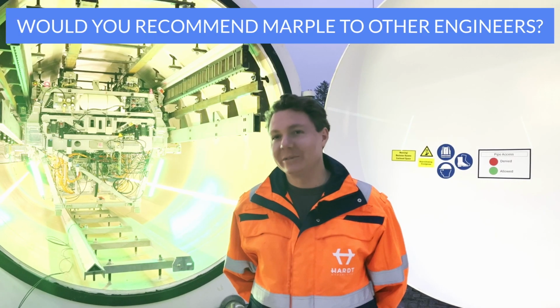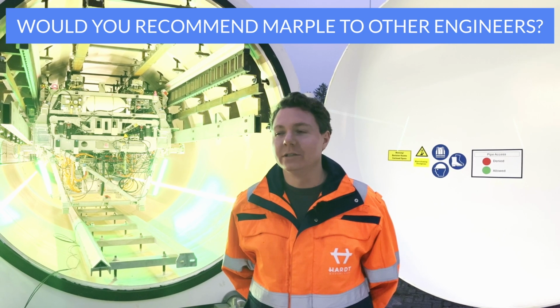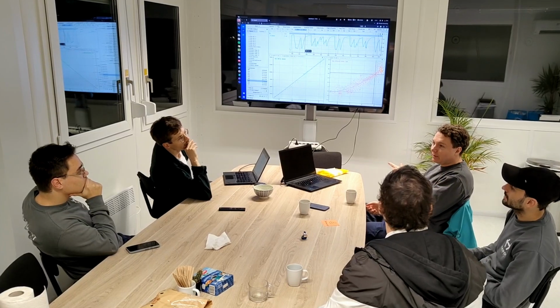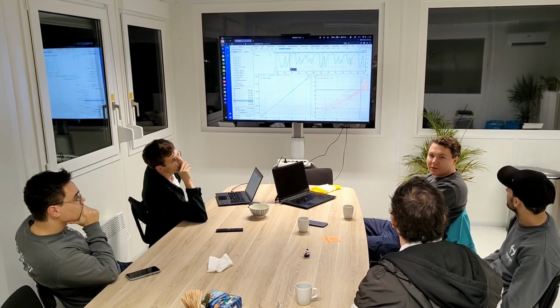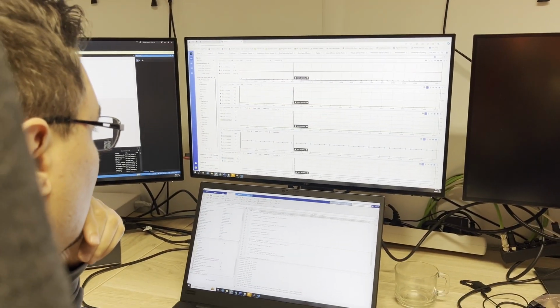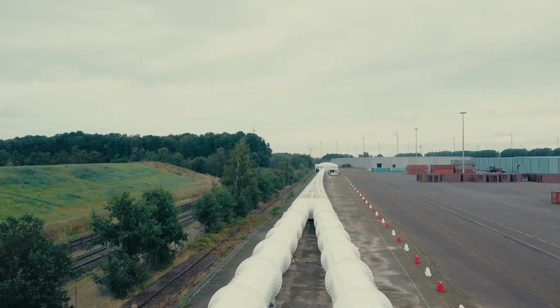I would definitely recommend Marple to other engineers as it just speeds up the data analysis workflow. I think you can't do proper engineering without also the last step of looking at what is actually going wrong. And if you can see your entire system, all the states, all the things that might be going wrong, it helps you so much quicker to debug problems and find the root cause of what might actually be going wrong.